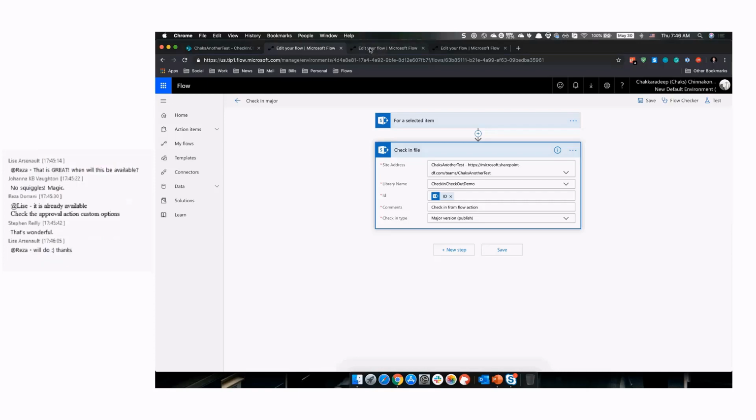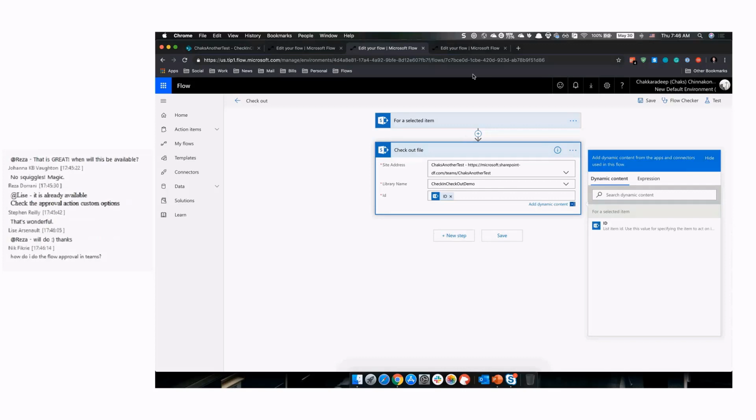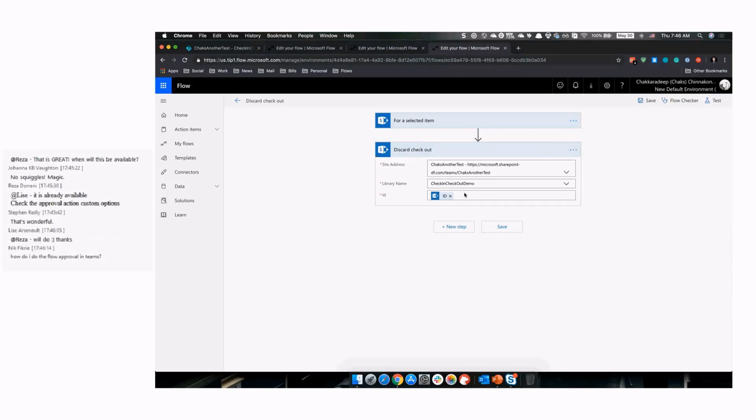So check in a file, same as any other thing. You have ID, you can make comments, and you can publish as major, minor, or overwrite the file. Checkout, really simple. Address of the site, library, and the ID that you want to check out. And then discard checkout, you can just say the same thing as ID.